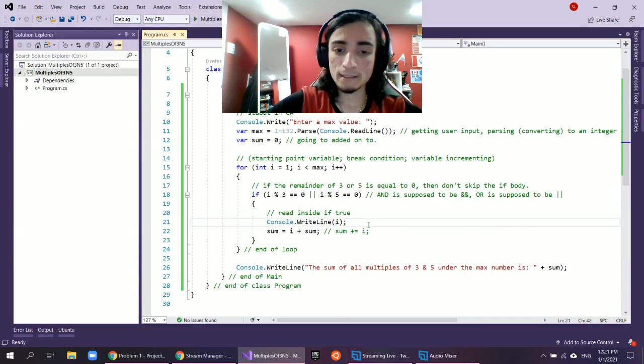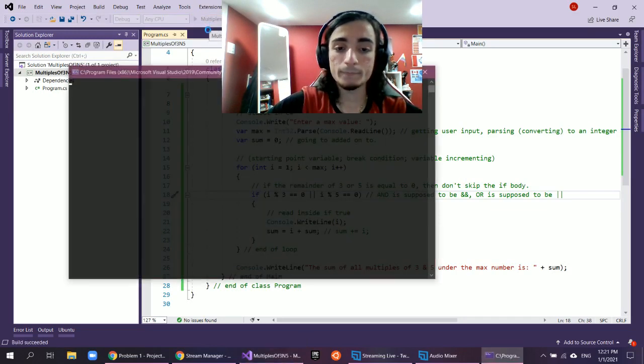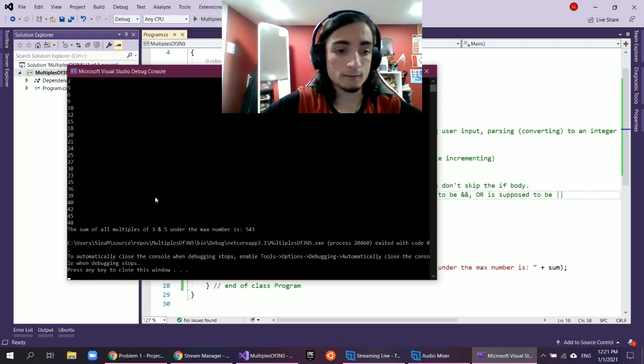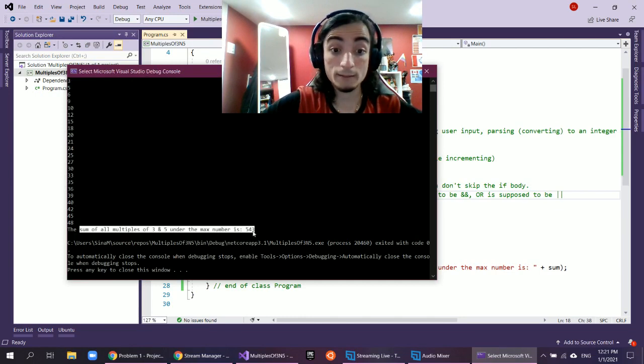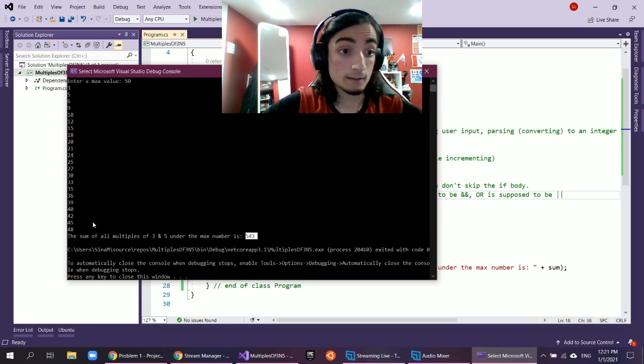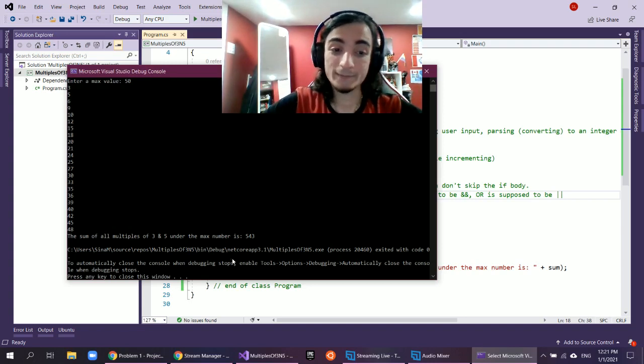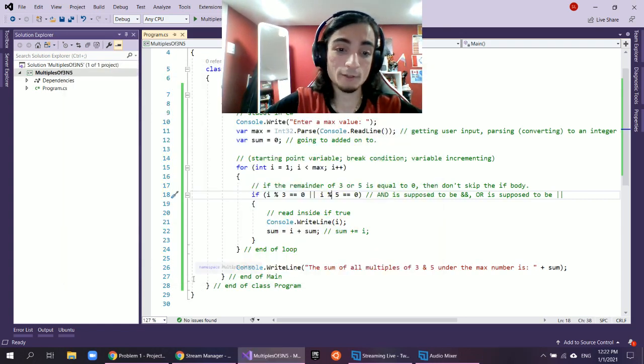Okay, so we added them all together. Also, if I rerun it again, max is, we'll make it 50 and test it out. The sum of all multiples of 3 or 5 under the max number is, yeah, that makes sense. Yep, and just 130 there, 140, even if they're like the same multiples conflict, you know. Yeah, that's a really simple challenge from Project Euler.